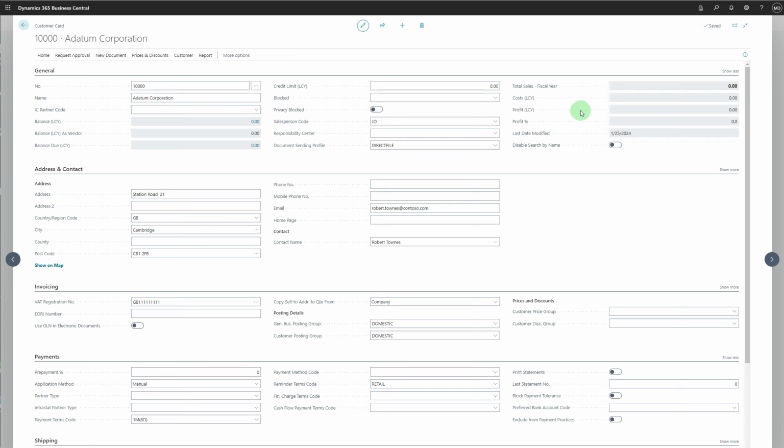Profit obviously is the profit side. It shows how much profit you have made from this customer in the current fiscal year, expressed as a percentage of the customer's total sales. Then the next option shows the last date modified. So it shows when the customer card was last modified, the whole card. And you can select obviously from here, and it will automatically show you that as well.